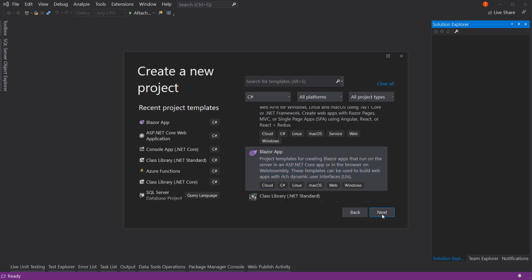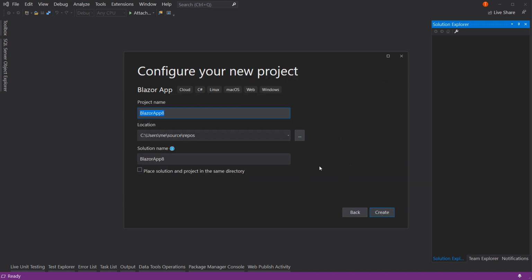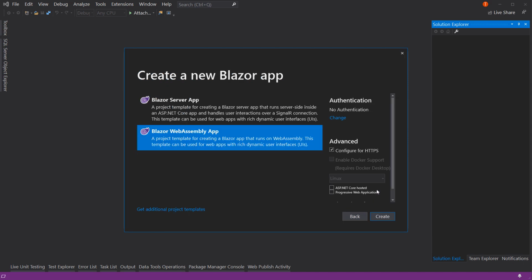Now, when I hit next here, I have to name this. So let's give it a quick name here. Let's call it Blazor WebAssembly, and we'll call this Blazor WebAssembly app. All right. And now I have two options, Blazor Server app and Blazor WebAssembly app.